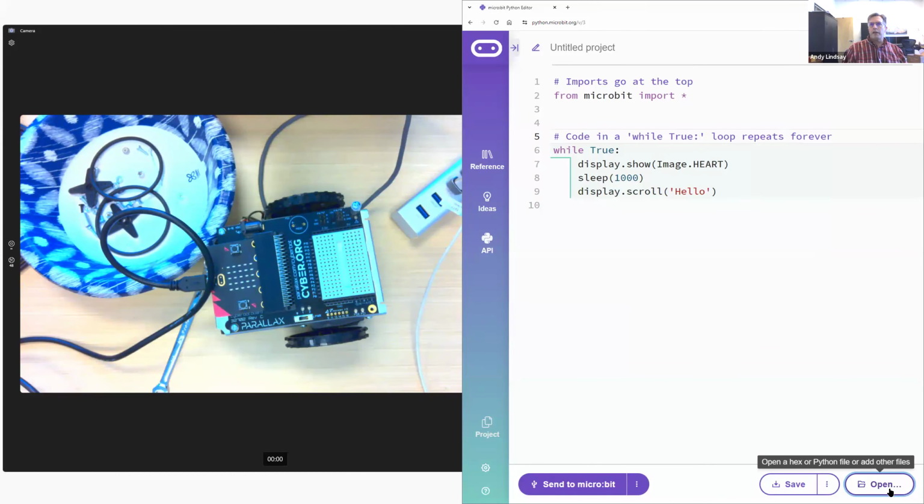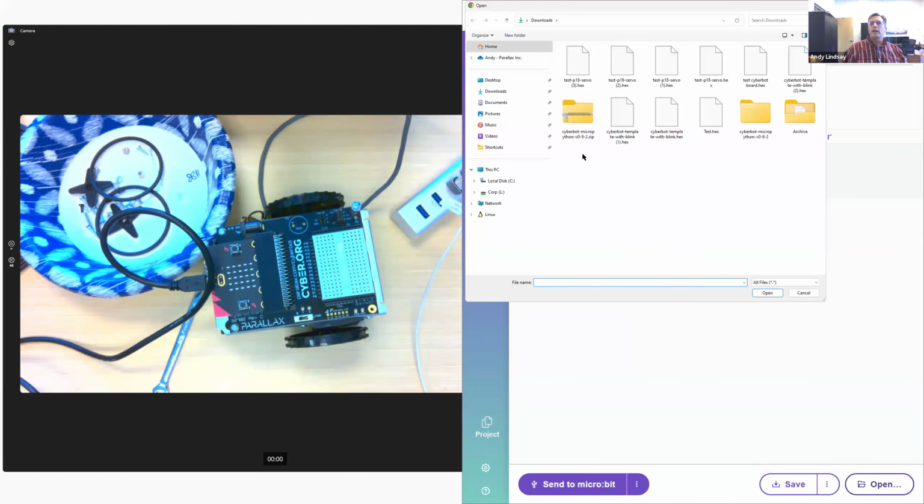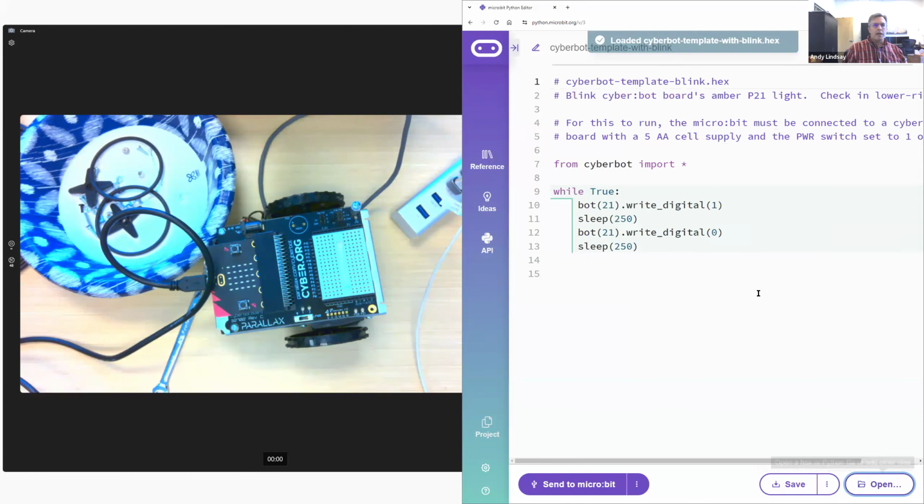All right, so again, you want to find, here, I'm going to backtrack. In the lower right of the Python editor, click Open. Find your Cyberbot template with blink.hex and open that. And then actually, let's first make sure that everything's ready to go.